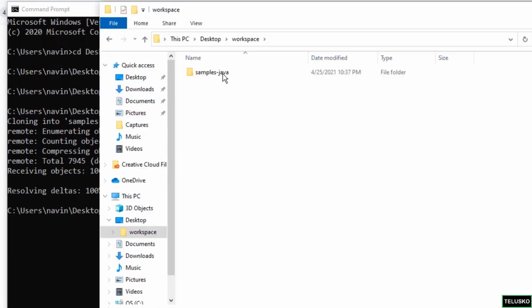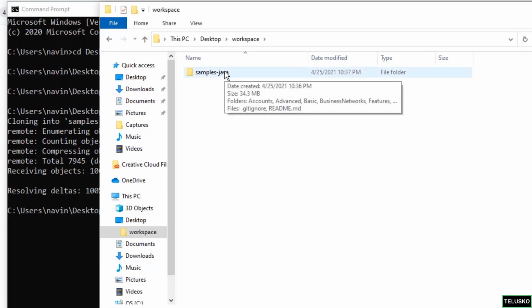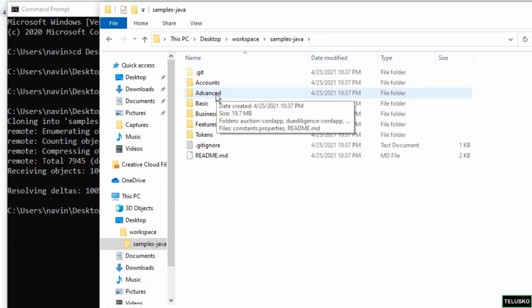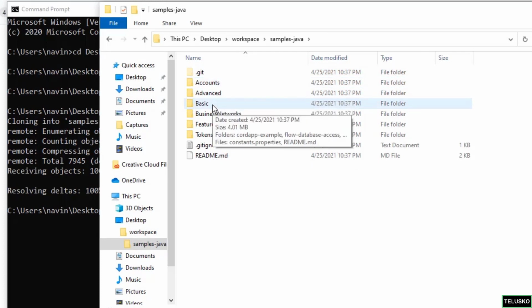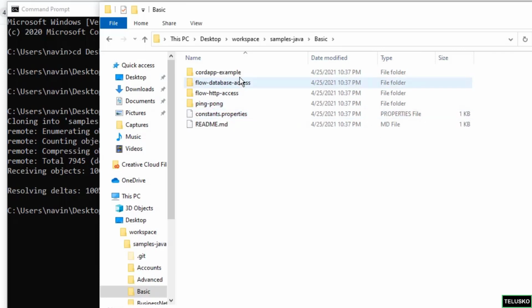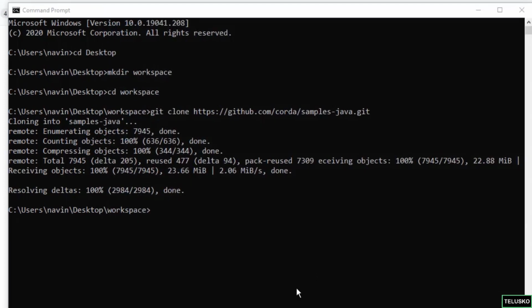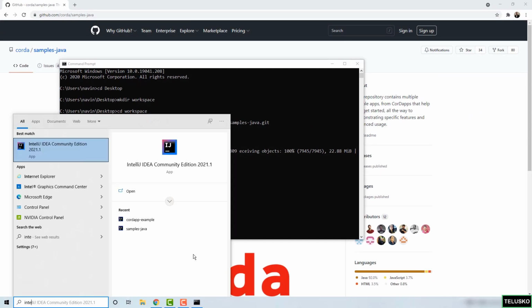and in the workspace you can see we have samples-java, and if you go inside this, you have so many folders. We have accounts, advanced, basic, and as the name suggests, we will be going for basic because we are just getting started, right? Now in this basic, again, you have different examples. In this video, we are going to look at a Corda example. So let's use this Corda example, and what we will do here is let's open IntelliJ.